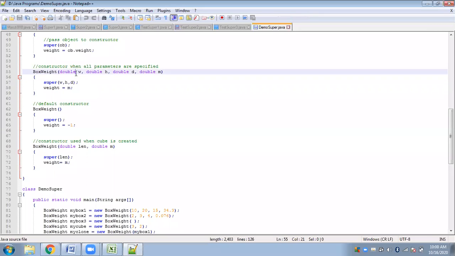So for width, what do we have? 10. For height we have 20. For depth we have 15. And for m, that is weight, we have 34.3. Now as soon as you come inside, what do we have? We have a call to the superclass constructor. As soon as this is called, these values will be passed.